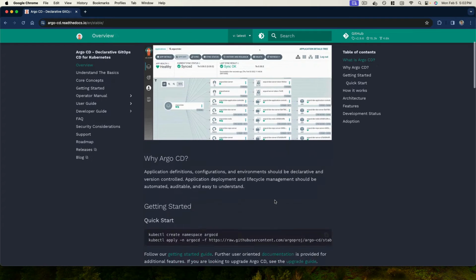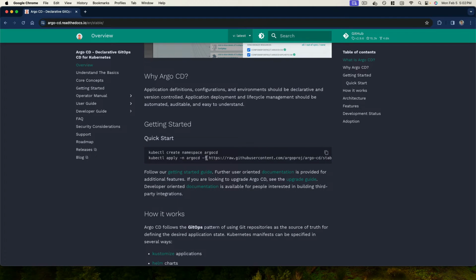So on the ArgoCD docs, you can see that they have a super simple quick start to actually get started. So we're going to go ahead and copy both of these commands to create a namespace, ArgoCD, and apply an install.yaml, which is all of the resources that ArgoCD needs to get installed. So we are actually installing ArgoCD directly into our Kubernetes cluster that we want it to manage.